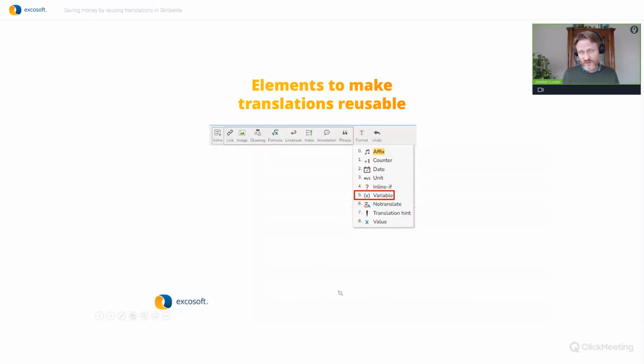And variables, of course, that's something that you use as a Skribenta user for function name, product name, etc. And using variables also means that several paragraphs can use the same translation. And lastly, value is a phrase you can use to wrap values that are perhaps not metric. It can be phone numbers or article numbers or any value. So if you have two or more sentences where the only difference is the article number, you can wrap the article number with a value phrase and then use the same translation.